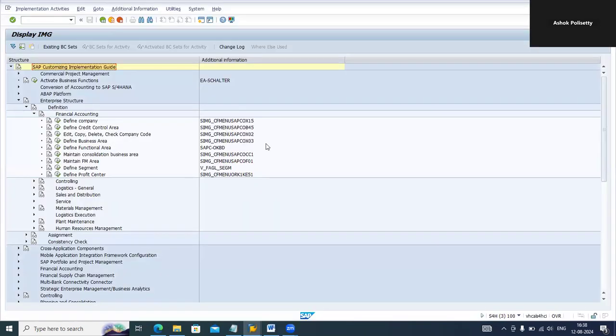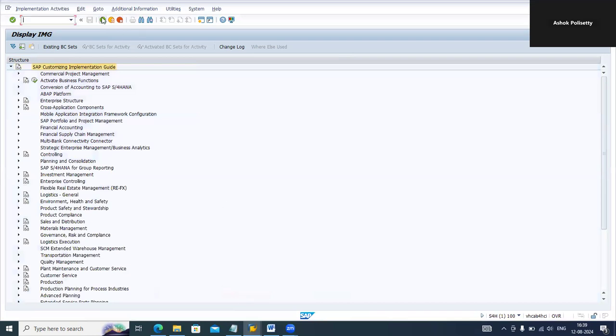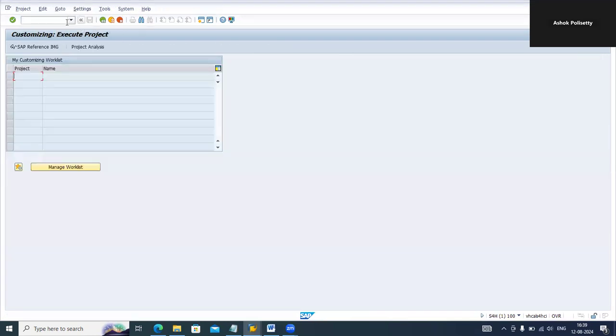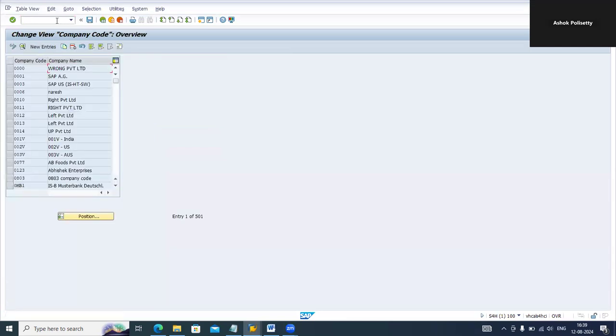Or to save time, we know the transaction code where we can create the company code, right? At that time, we can directly enter transaction code OX02. If you observe here, the OX02 transaction code will be displayed. Now I know the transaction code. When I want to come to that particular screen directly, I can easily enter it from here also. Enter OX02. See, Change View Company Code, directly it is coming.